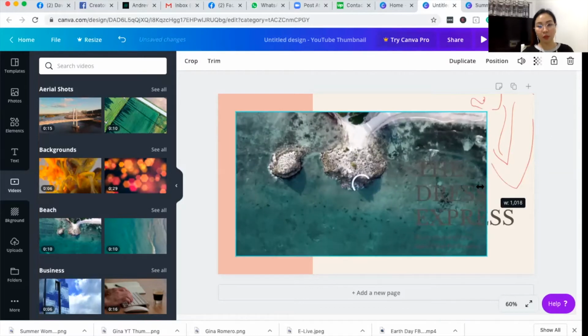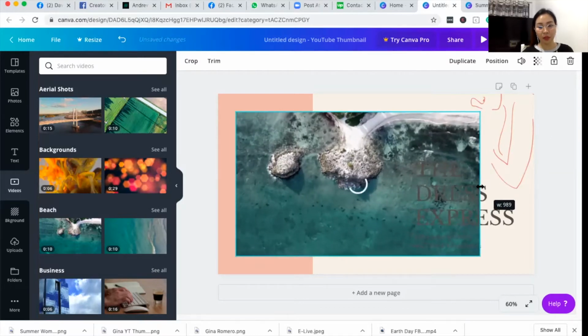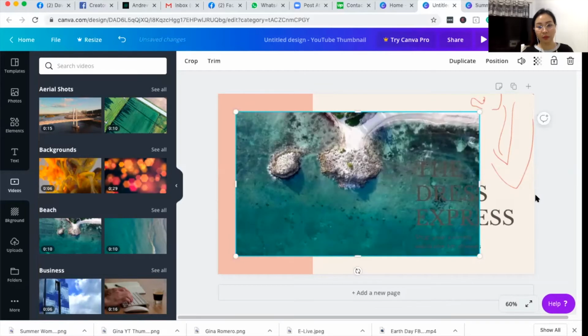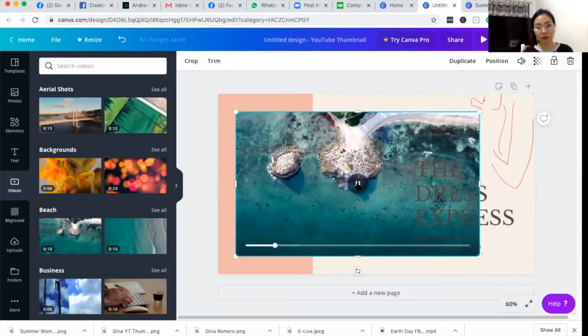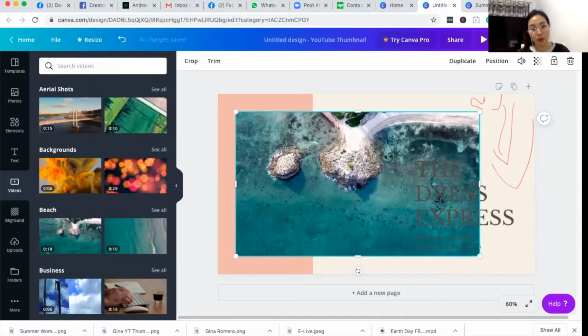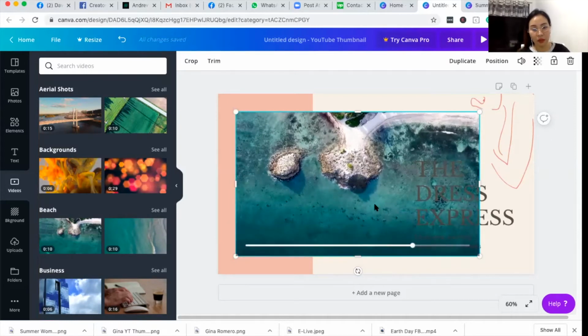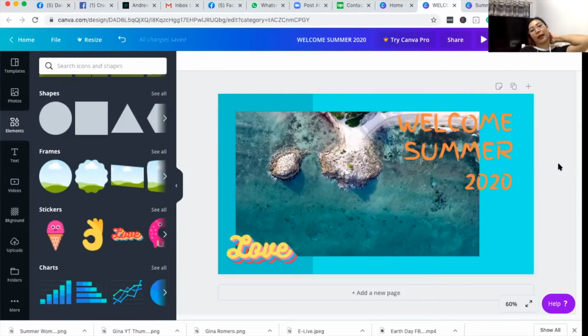You can also adjust the size of the video. Just drag the box. Yay, now it's working. So as you can see, it's moving right now. All right, so I have this YouTube thumbnail with a video thumbnail.